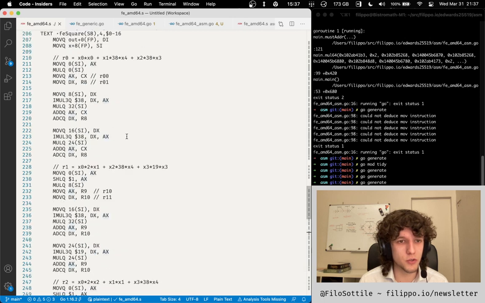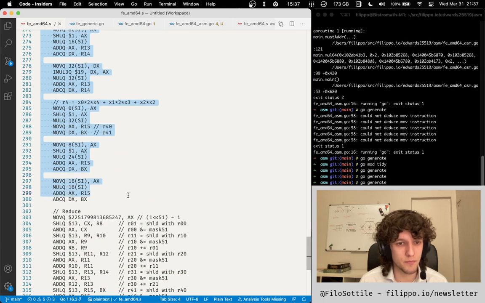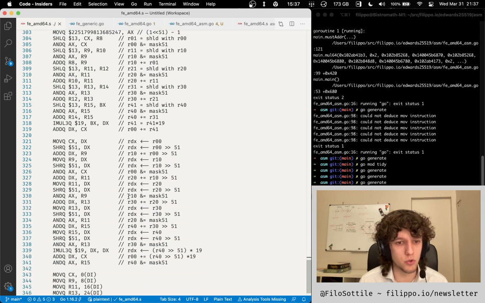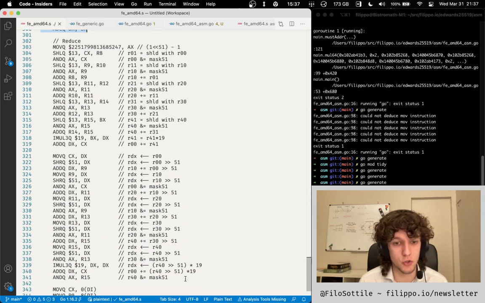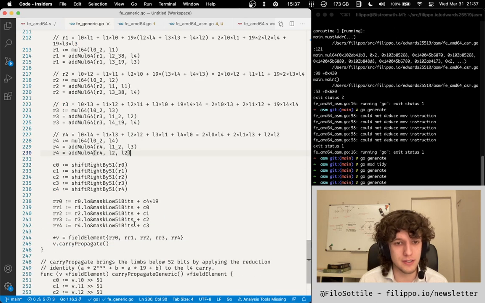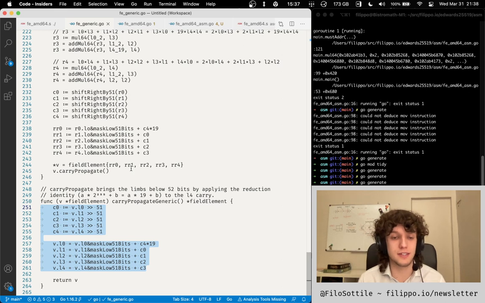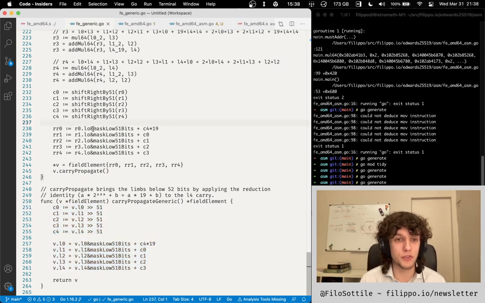So what we did so far is that we replaced this assembly. And now we have to do the two reduction chains. There's two of them. In generic code, this is the first reduction chain, and this is the second reduction chain. They are the exact same code. The only difference is that this one is shifting right uint128. R0 here is a uint128.